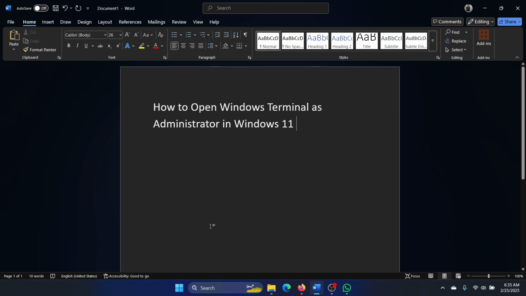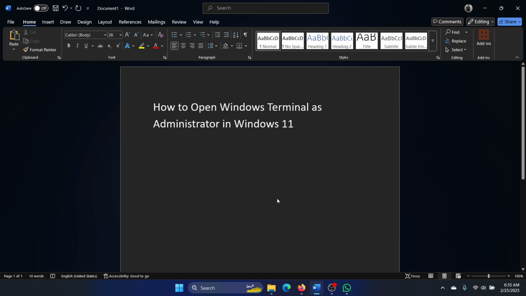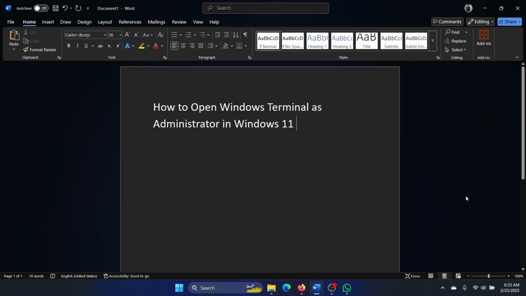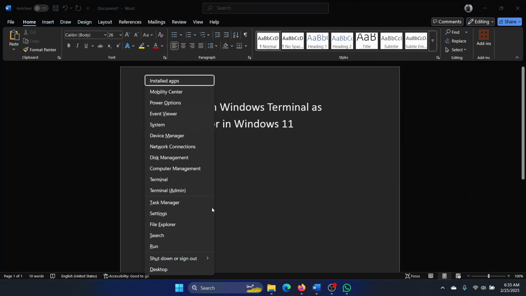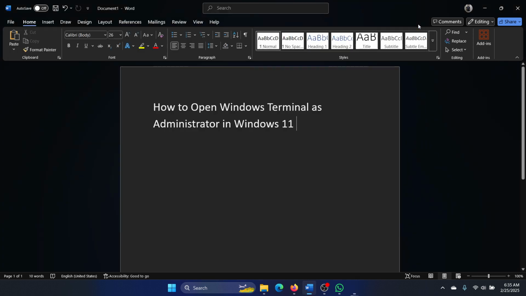Again, you can also do it through the run command and command prompt and all, but honestly, why go through all those complicated methods? Because if you can simply right click on the start button and open terminal admin, then why not? And yes, one more thing is that if you want to use the shortcut, then here's what you have to do. Press Win plus X and then you can select terminal admin. So this is the third and easiest method.